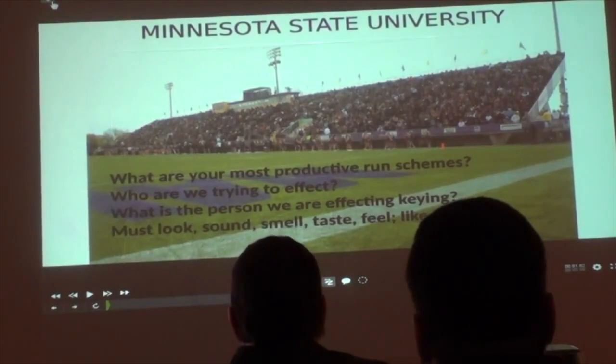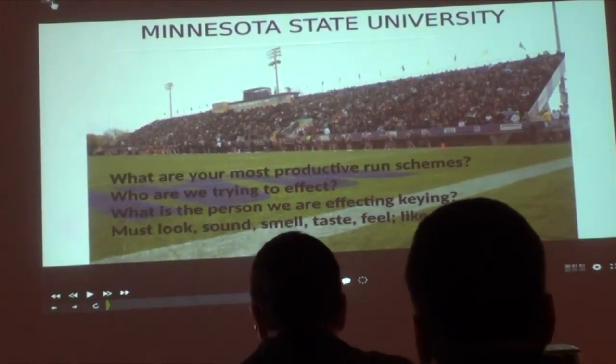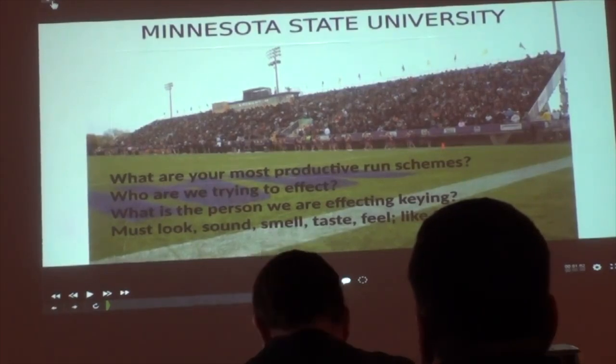What are our most productive run schemes? Then how can we marry up a pass play and a concept off of that? Who are we trying to affect? When we look at our play action pass, who are we trying to affect? Is it a safety? Is it the play side safety? Is it a backside safety who is really concentrating on getting downhill and being the cutback player on inside zone? Is it an alley player for perhaps a power pass or a waggle off of it? What is that person that we're trying to affect keying, right?